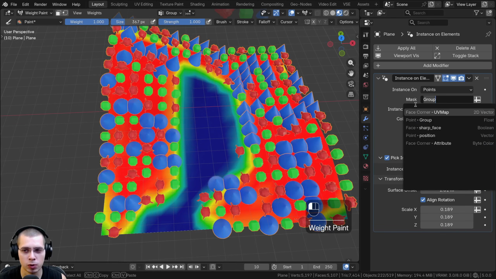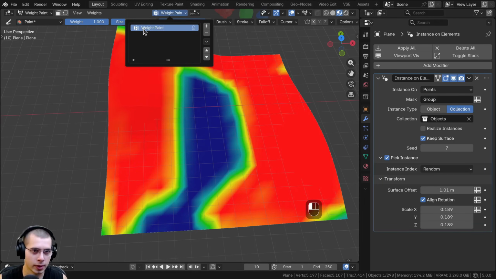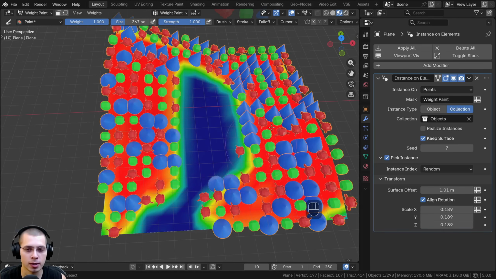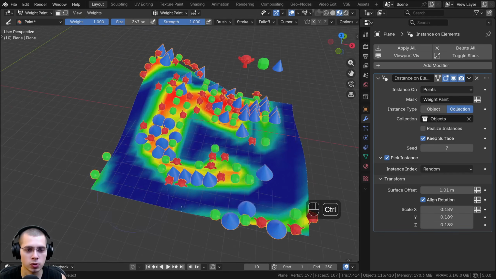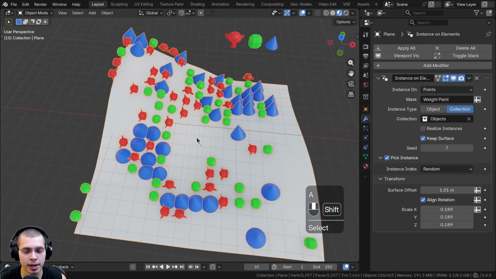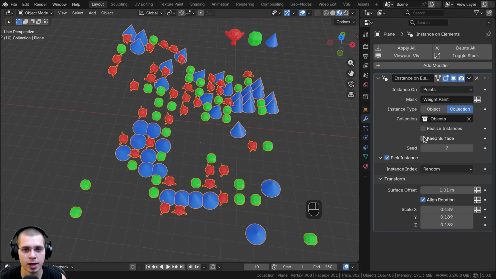And if you don't know which one it is on the point group float, if you have many of them in your scene, then you can click right up here on the weight painting and you could rename this. So I could just rename this to weight paint. And then if I click here on the mask, I could just choose the weight painting. So this is a really cool way to just control exactly where the objects are going to show up. And if you want the original mesh to be invisible, you can click on the keep surface and turn that off so it's invisible.